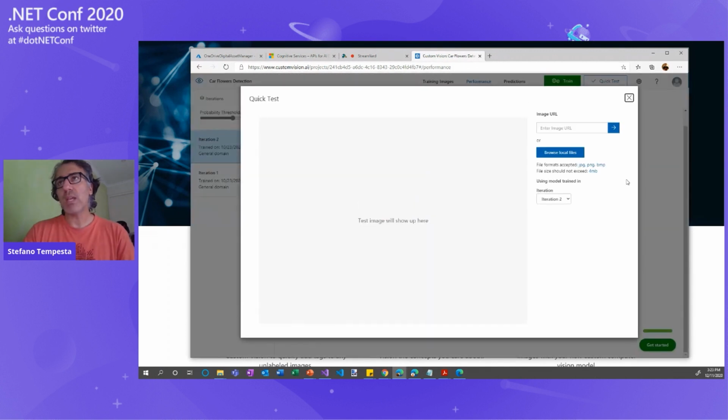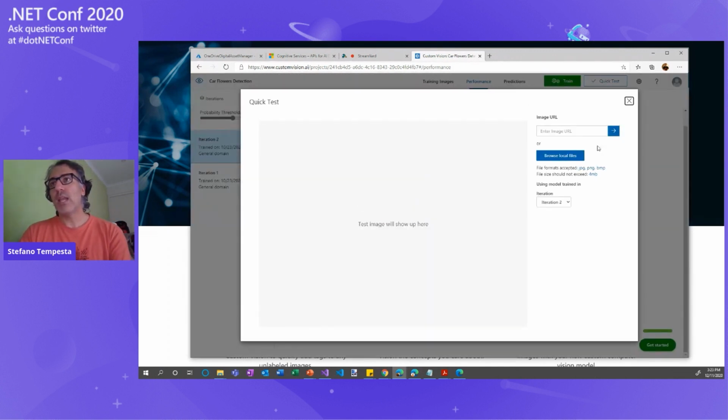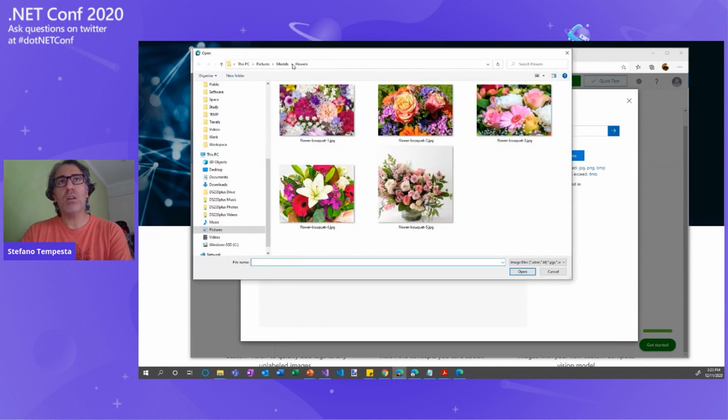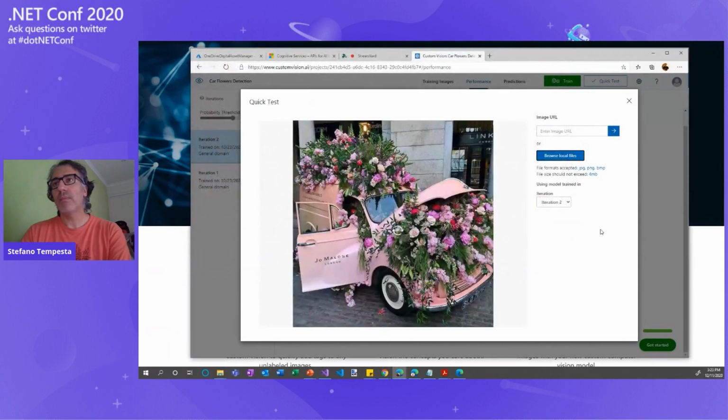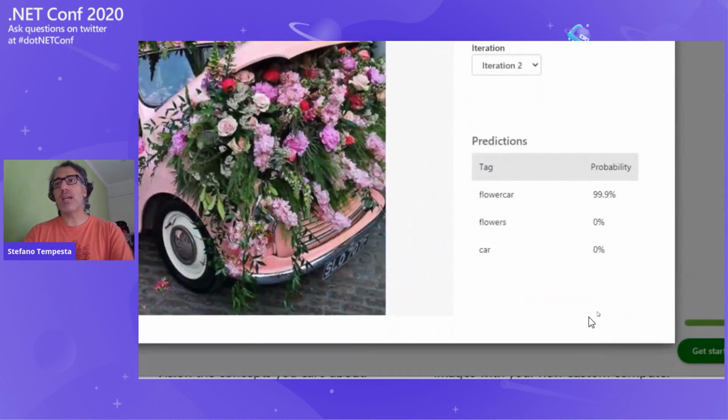So then we can do a quick test, shall we? So then I can browse for Joe Maloney one more time. Here we go. Open. And let's see if you're lucky. Cross fingers. What happens? Yay! Joe Maloney has been identified with 99.9% confidence. That is a flower car. Not a car, not a flower car.